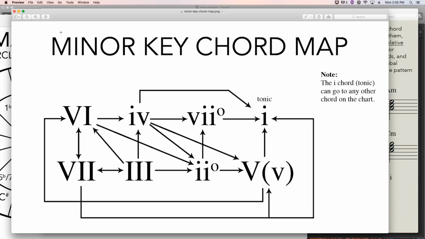So again, this is another chord map that I created. It's based on other charts that I've seen, but it also includes some other chord progressions in it that I find are pretty common in the world of popular music. So let's figure one of them out. Let's do a 1, 3, 7, 6 chord progression.